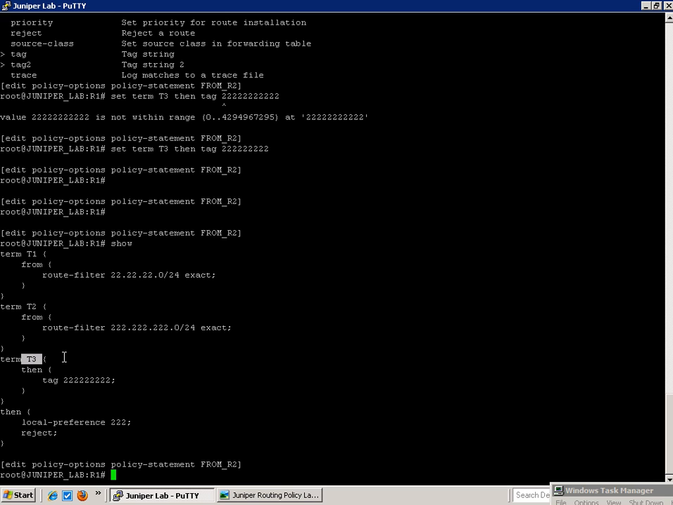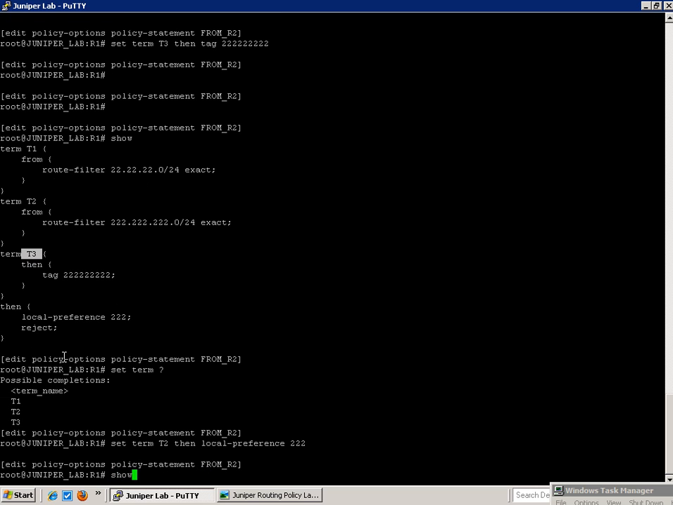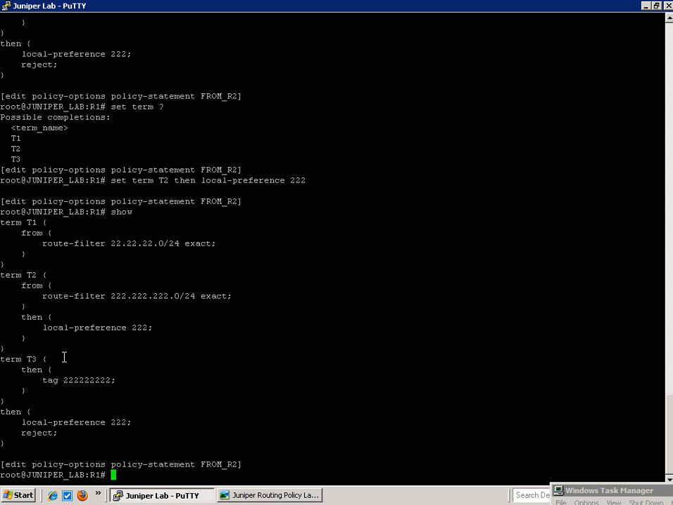Let's do this. For some reason, it appears as though our routing policy got a little messed up. Let's do this. Set. For some reason I have set then. I should have said set term. Let's do this. Sorry about that. It's always good to look at your stuff here. Let's do set term T2, then local preference 222. Oh, let's go ahead and look at a show. Let's see, that's right.